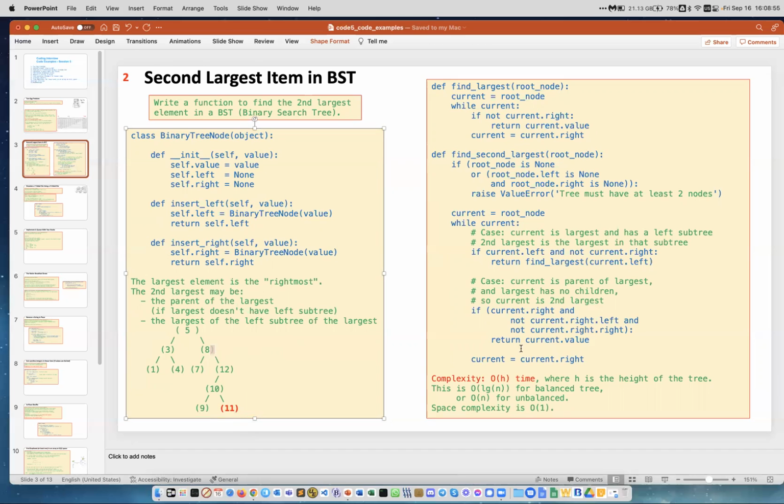And this code is doing this. So complexity is big O of the height of the tree, and height usually is about logarithm. If it's balanced, then it's about logarithm of the total number of elements in the tree.